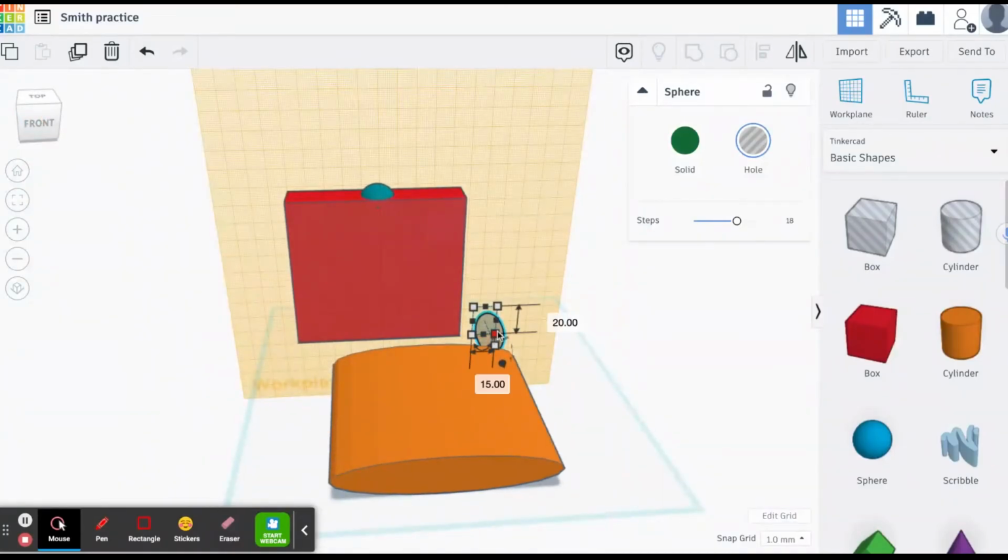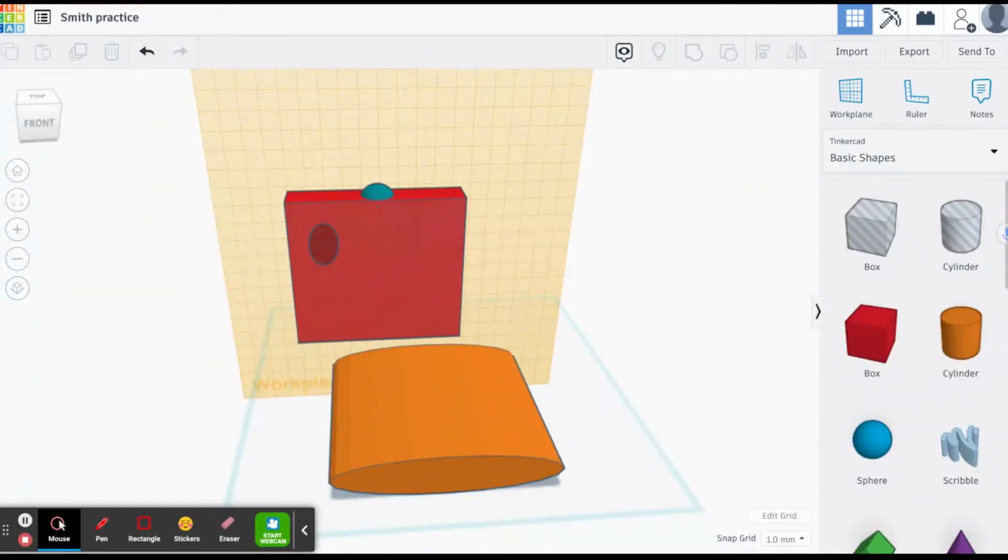Now I can take this sphere and use my arrows to move it to the right or to the left, up and down. I'm going to move it to the position where a left eye might be. I've just clicked off, so the hole is no longer chosen. And I need two eyes. Now I could create a whole other sphere, redimension it and turn it into a hole, but there's an easier way. I'm going to basically copy that.